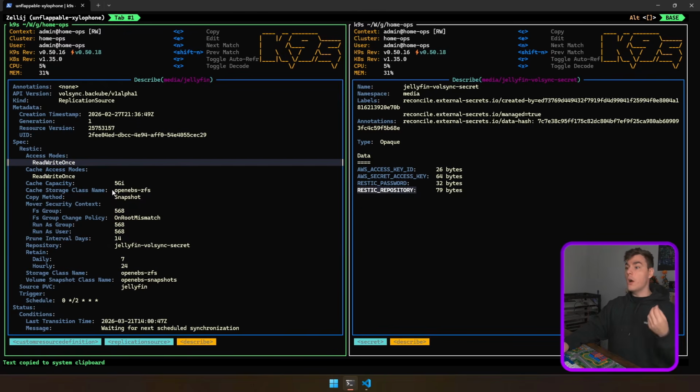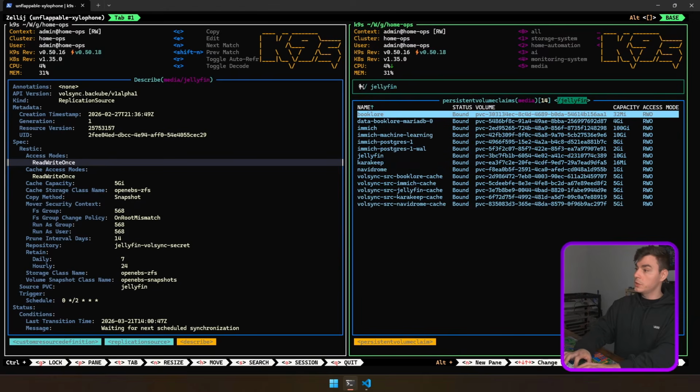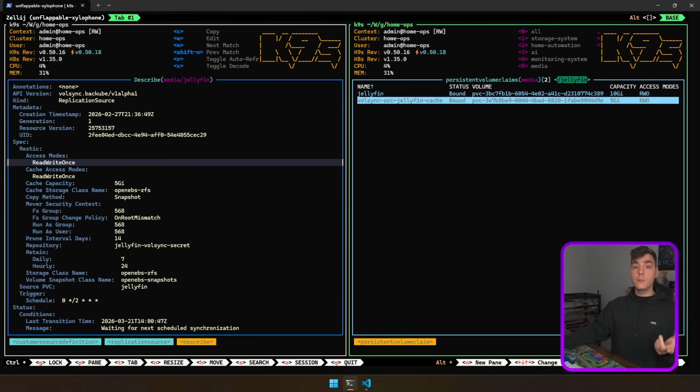On top of that, we also have configuration for a cache volume, and that is because Restic maintains a local metadata cache to speed up operations. It is used to avoid re-downloading the repository metadata from S3 on every single run. VolSync creates a dedicated PVC for this cache, which you can see right here. Again, if I go into PVCs and filter for Jellyfin, it's this one. It does need to persist between backup runs though, but if it gets deleted, Restic will just rebuild it from the remote repository, so it's not catastrophic, it will just be slower.